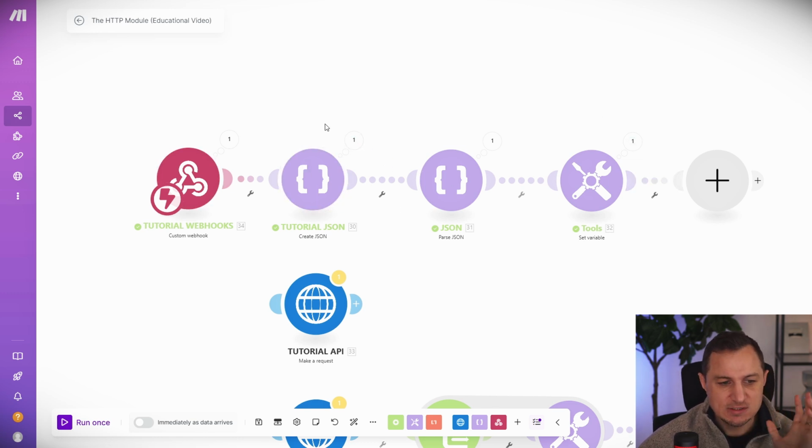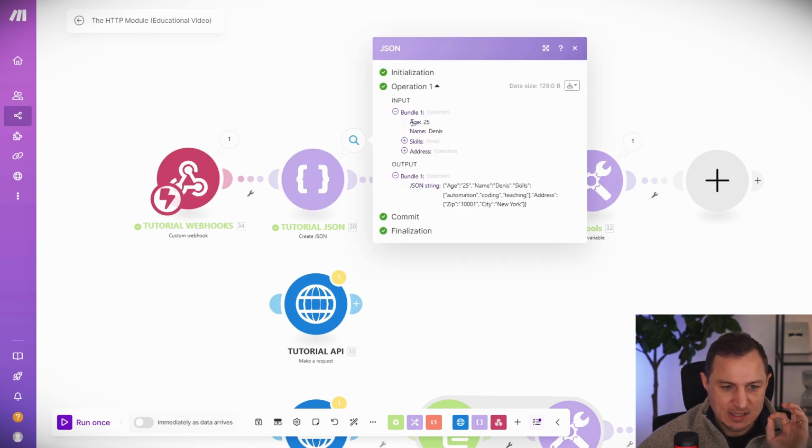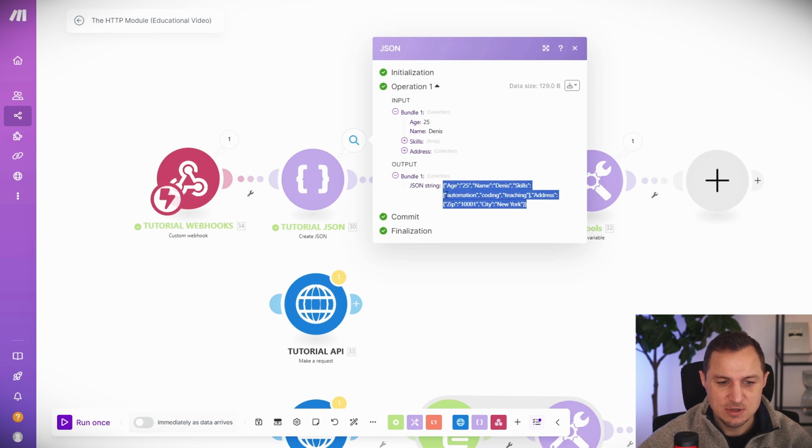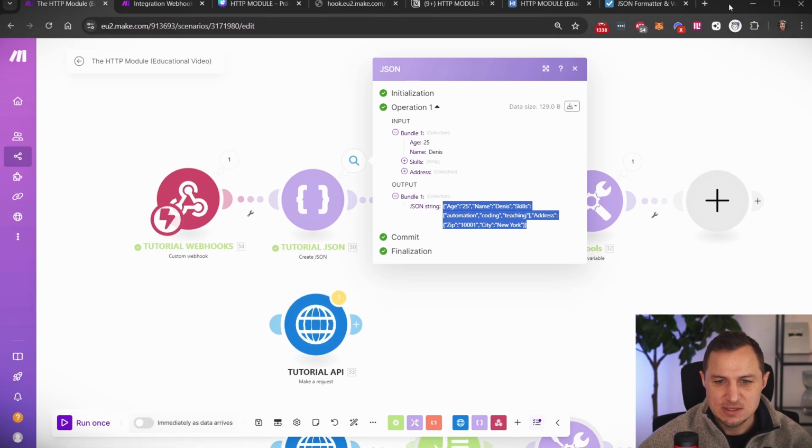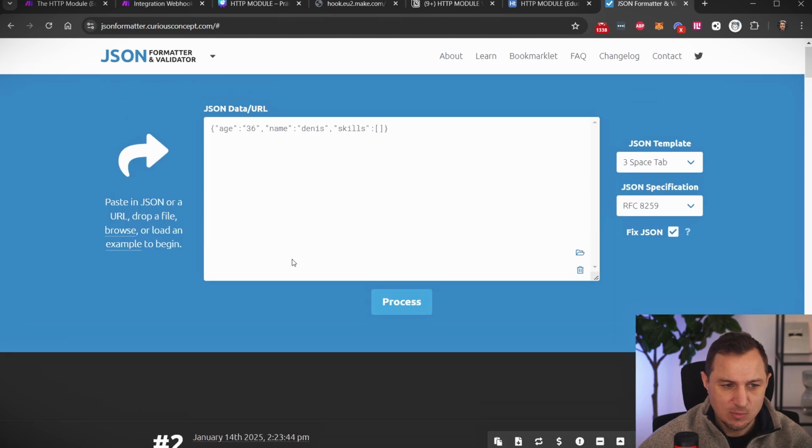But before we do that, let's see what the execution of this JSON module does for us. It takes the output from this webhook here, and it creates this JSON string. So it creates a string of type JSON. All right, so the string contains this information. Let's just copy this information, and let's go to a website that makes strings or JSON a little more readable.